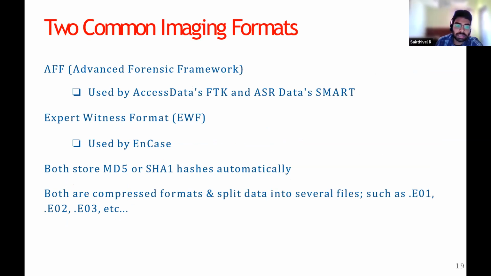Two common imaging formats are AFF, the Advanced Forensic Framework. This format is used by two kinds of tools that are used for analyzing the image. It's AccessData FTK. What we have seen before is FTK Imager, which is used to image the computer or any storage device, but this one is only for analyzing the image. So FTK Imager is different from FTK. Both are different tools, but obviously developed by the same company. And ASR Data SMART is another tool.